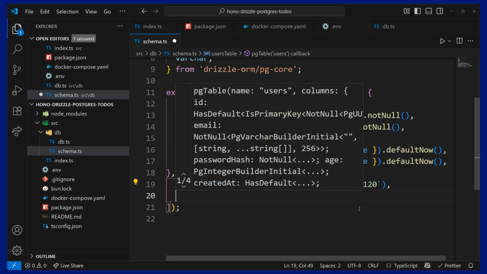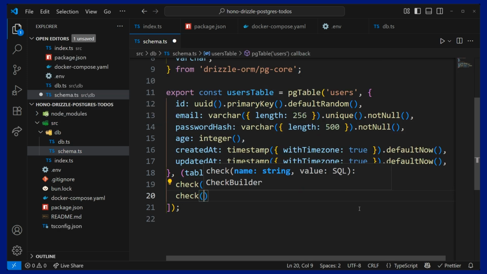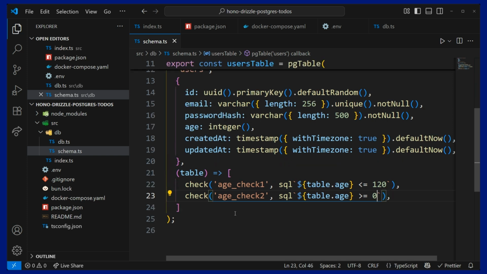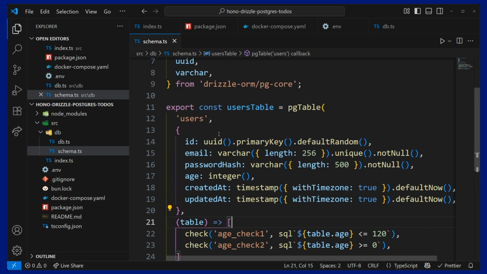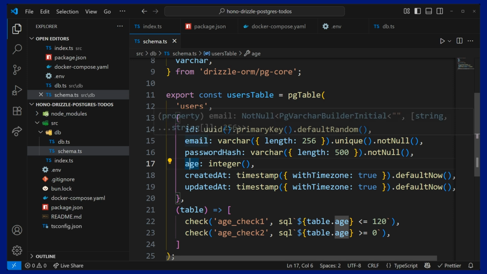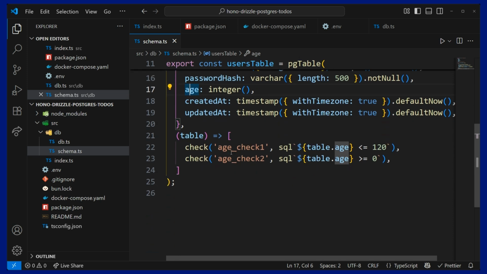And then we can add a second check. We'll just call it age_check2. Backticks, table.age, and make sure that it is greater than or equal to 0. So this is how you can add some extra enforcement around your data and keep your data clean and safe from users entering in potential junk. So that's looking pretty good for our users table.